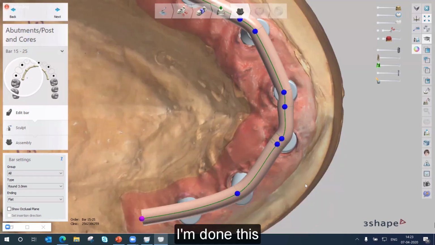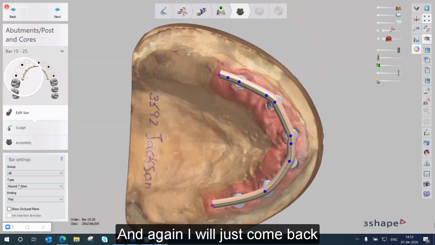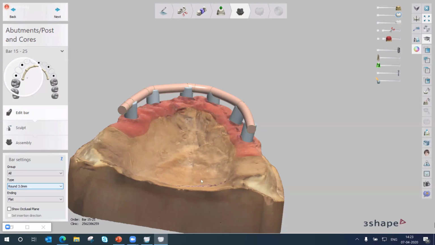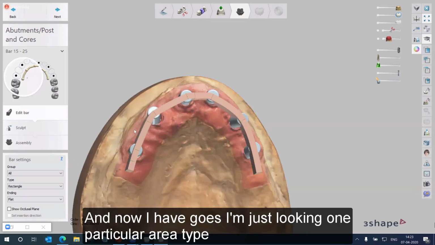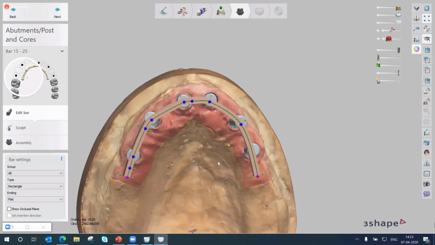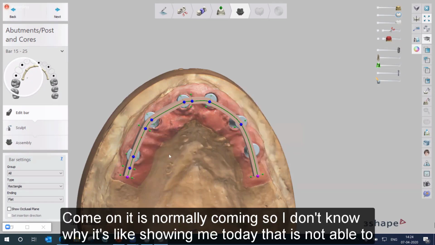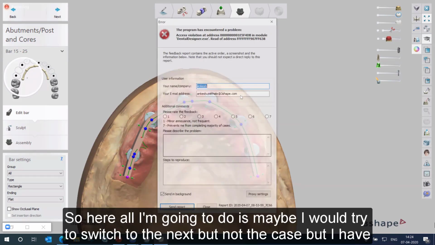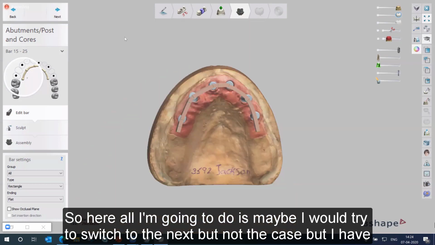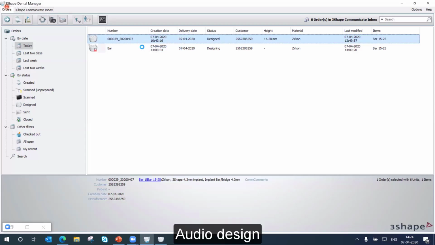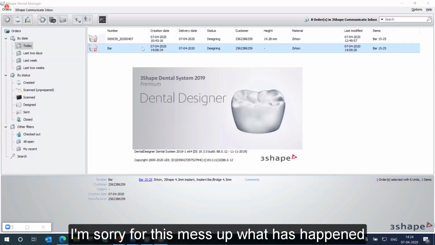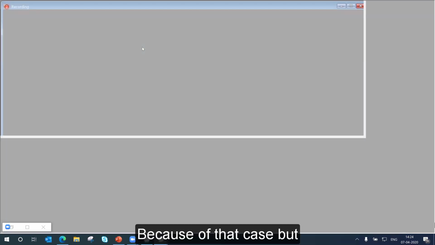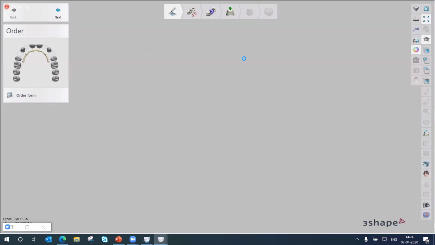All right, I've done this, and again I will come back to rectangle. Okay, fine. Now I'm selecting one particular area, type all, and, come on, it is normally coming. I don't know why it's showing me today that it is not able to select it. Anyways, I'll try to switch to the next one of the cases I have earlier designed, and show you what exactly I have done to that case. It's pretty much similar. I'm sorry for this mess-up because of that case, but at times it happens.